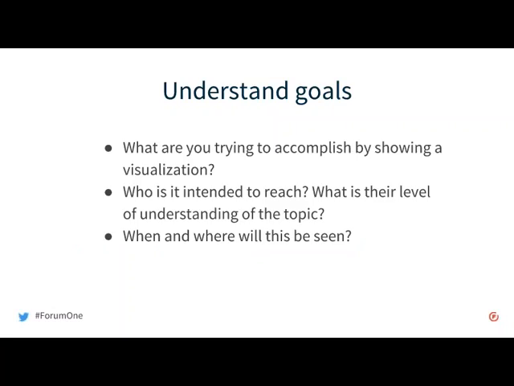The best place to start, first and foremost, is understanding the goal. So, I like to ask questions. What are we trying to accomplish with this visualization? Who is this intended to reach, and what level of understanding of the topic do they have? Because that's important. And also, where will this be seen? Is it on a website, or is it going to be printed? Should it be static? It uncovers these answers as we go on. But on the data side, what are some things, Tim?